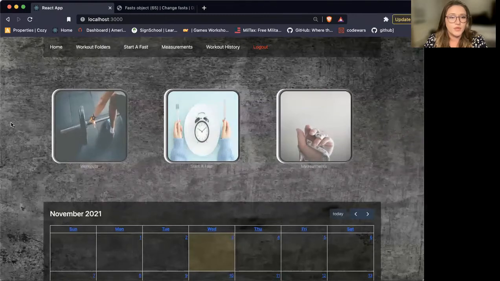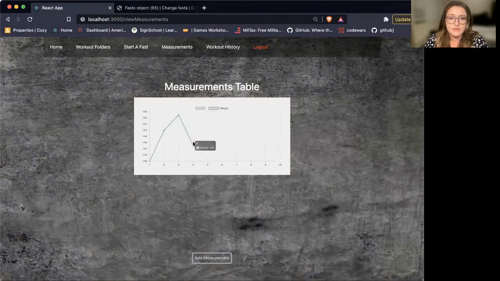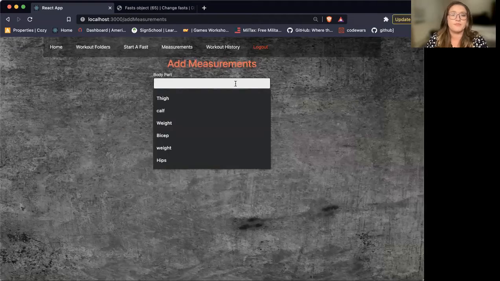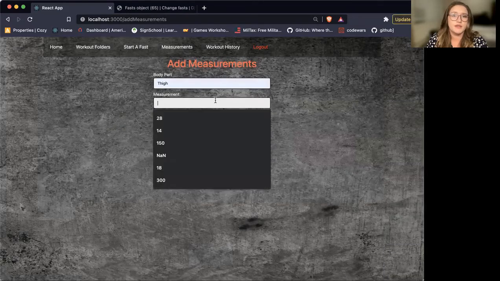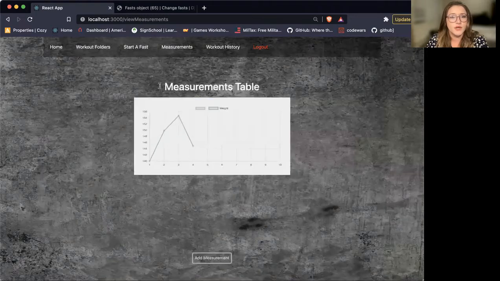And for the measurements, I'm going to measure myself right now. I did hard code some data just so you can see how cool this chart is. So over time, this will update whatever body part you wanted to update. So I'm going to add my thigh, let's say. It's going to be 28 inches because why not?